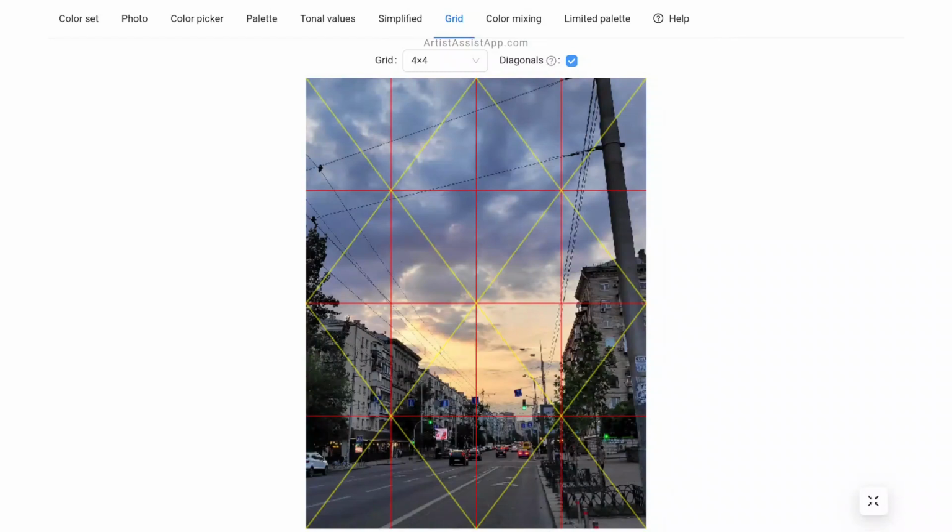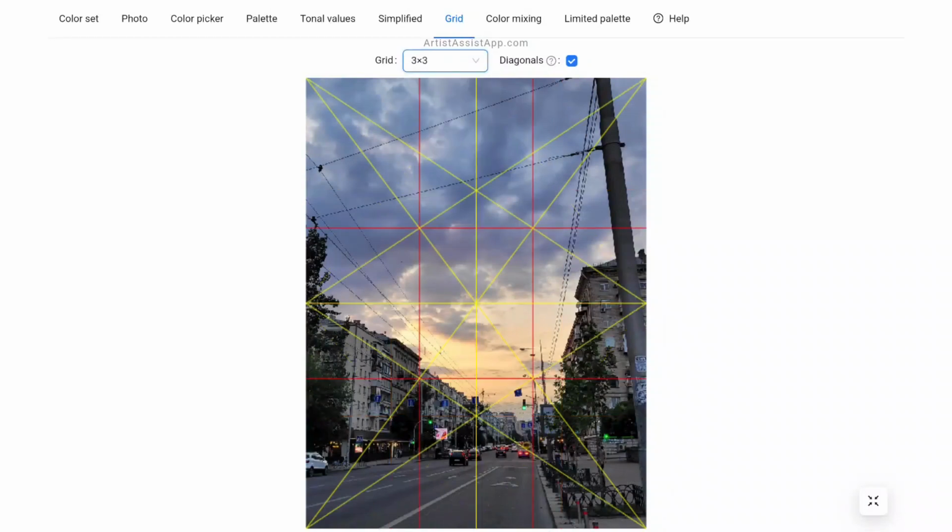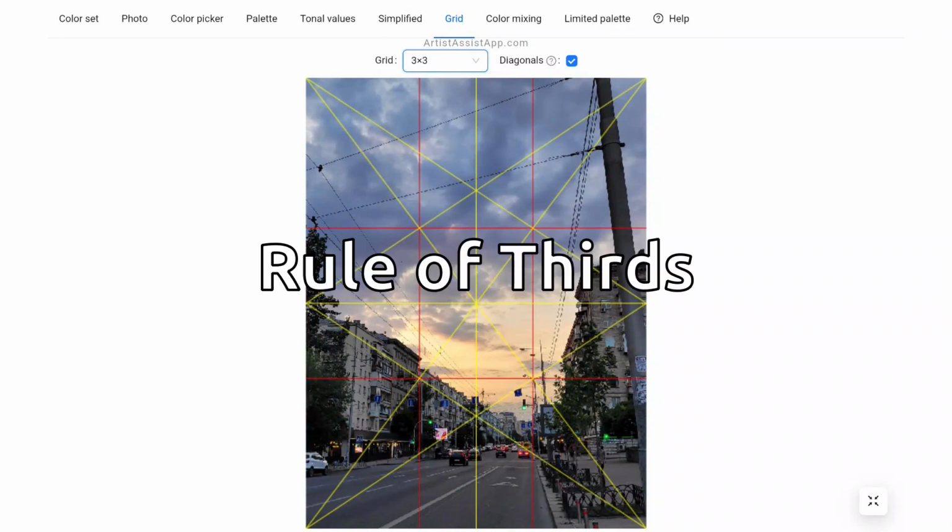A non-square 3x3 grid can also be easily drawn using diagonal lines and helps to check your composition, the famous rule of thirds.